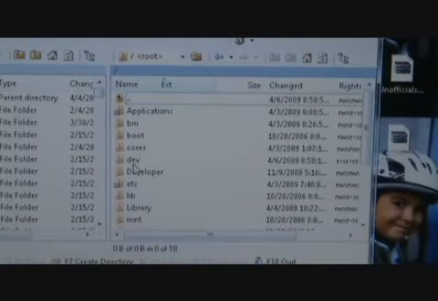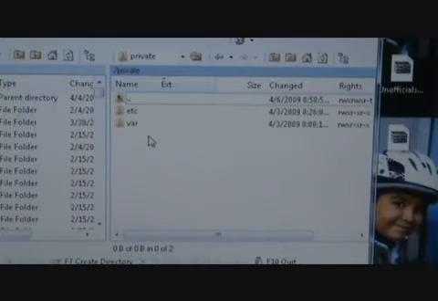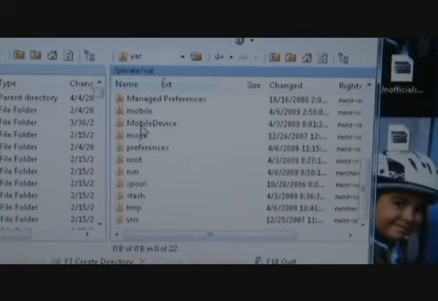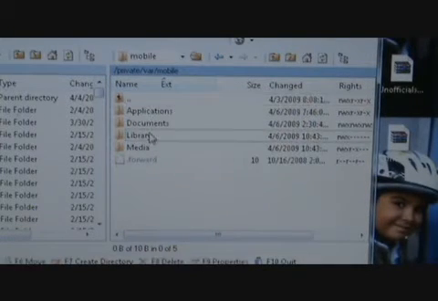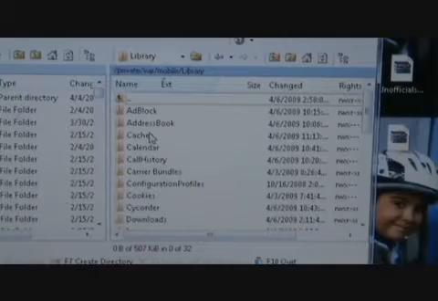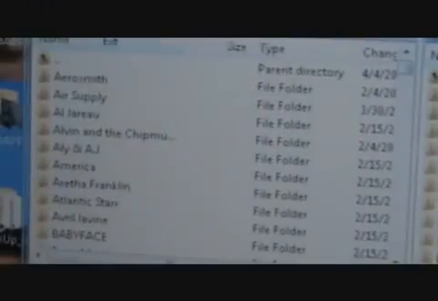Now if you ever hear one of us saying, oh, that item that you need is located in the, say, private var mobile library folder, what we mean by that is you would go to your private folder, which is here, double click that, then you would go to var, and then you would find mobile and double click on mobile, and then library. Now the easiest way to transfer the files to and from is just to drag and drop.